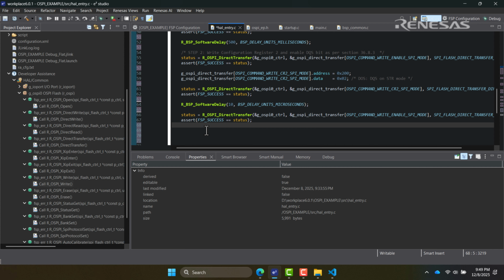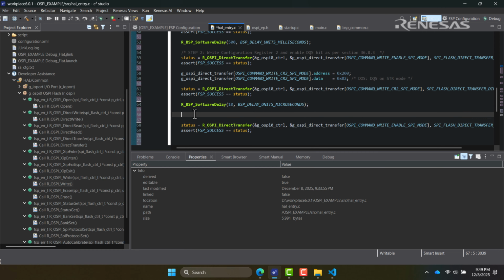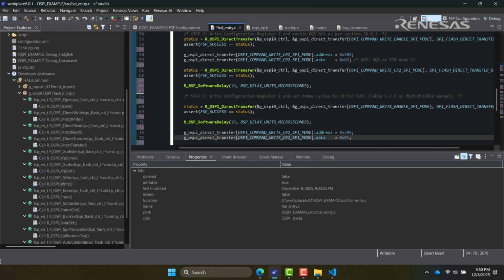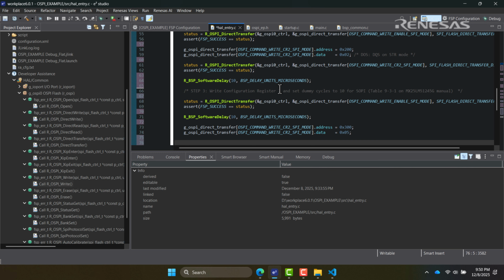To enable OPI mode, we need to write on configuration register 2 and set dummy cycles to 10 for OPI mode according to table 9.3.1 on the memory device datasheet. We can use this address and command to set dummy cycles. Now again, we can use this direct transfer function call to send this command.